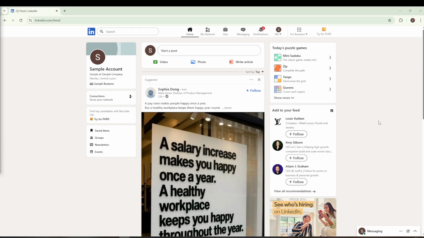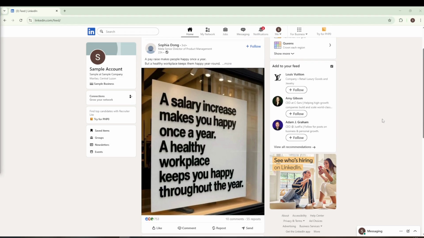First things first, you need to be logged into your LinkedIn account. If you haven't done that yet, open up your preferred web browser and head over to the LinkedIn website. Here, simply enter your login credentials and you'll find yourself on your LinkedIn homepage.